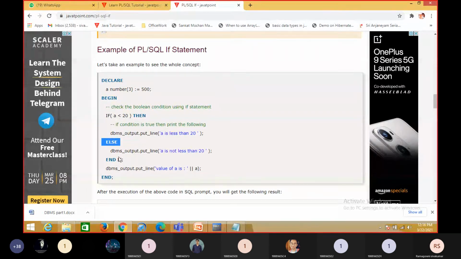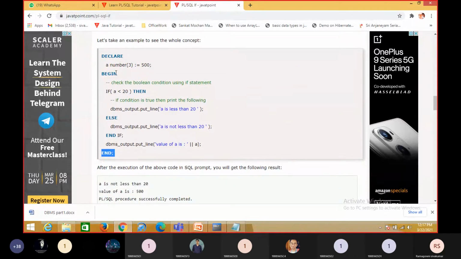Here in the else, what are we printing? For printing, what statement are we using? DBMS_OUTPUT.PUT_LINE: 'A is not less than 20'. So I end the if condition. Then I am printing the value of A here. Next, end, the end of the program. For begin we have end.